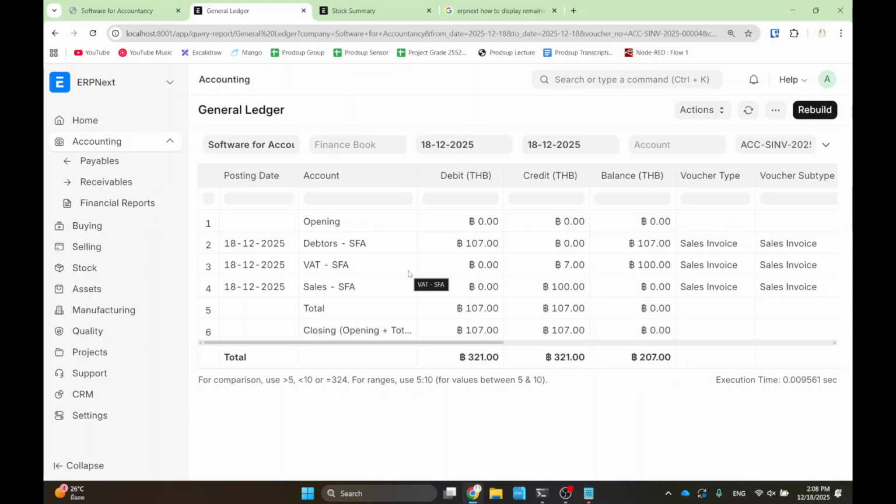But now, since you have tax and you specify a different account to keep track of, you're going to have another one in here. So the VAT that I have here is the liability. As you can see, your credit 7 baht here means that you're owing somebody 7 baht, and the one you owe to is the government.